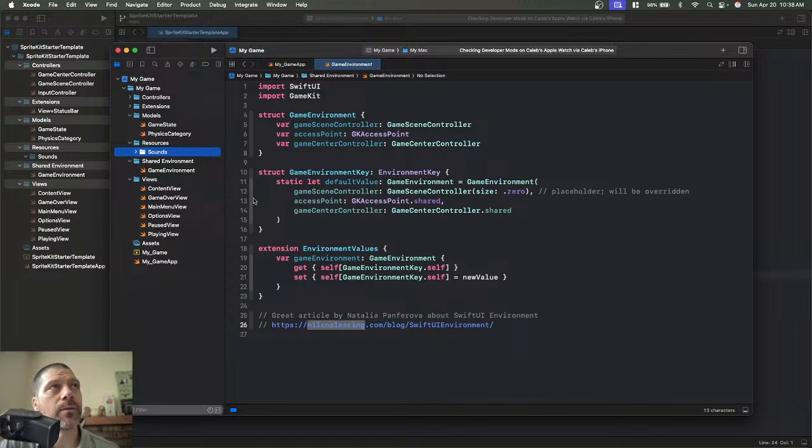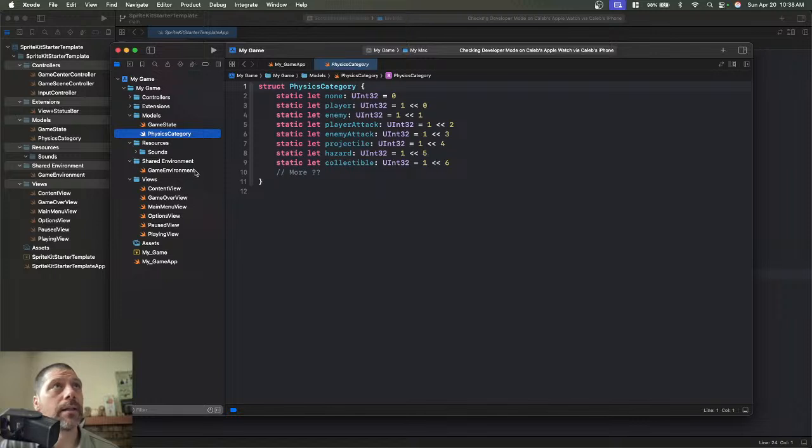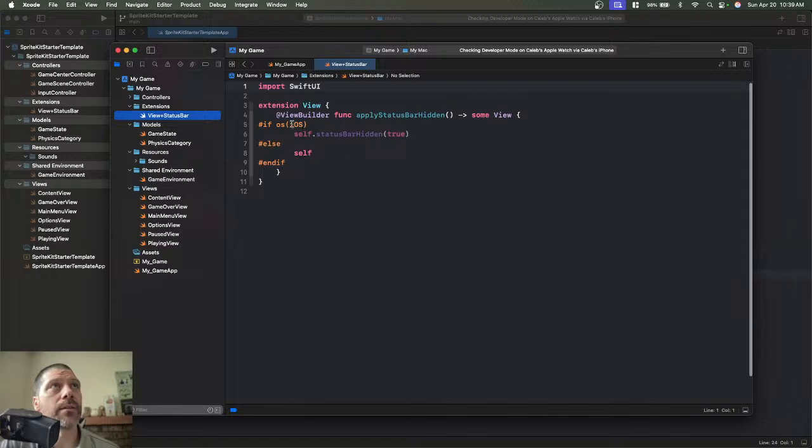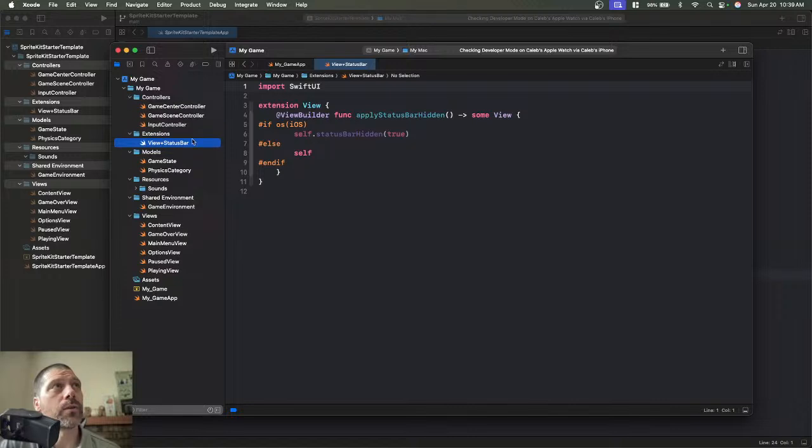Resources could be sounds, graphics, whatever you want to put in there. And models, like I said, it's the physics category. It's the game states. We could add more. Our extensions is that view status bar extension, so it's just if you're doing cross-platform like iOS, macOS. And then we've got our controllers, which handle logic like Game Center.